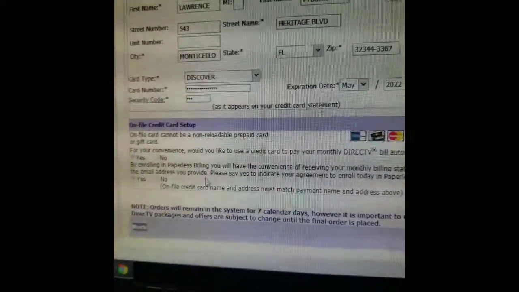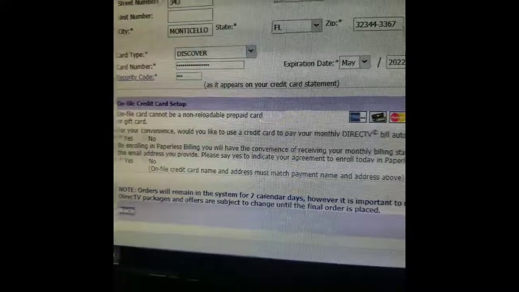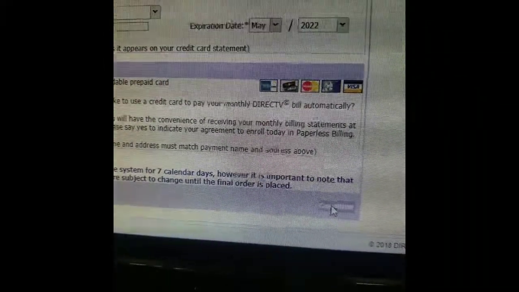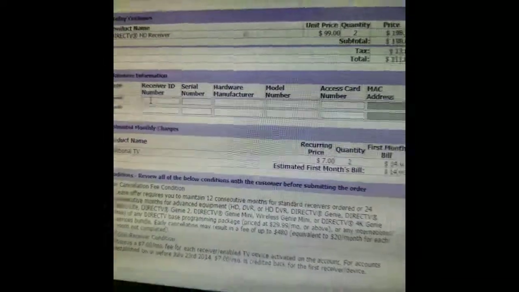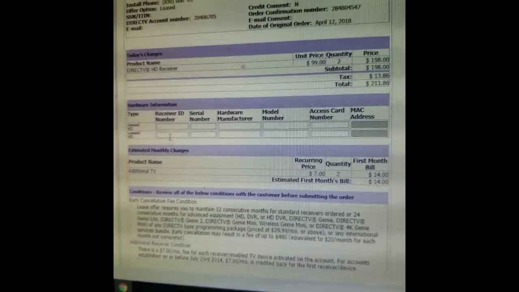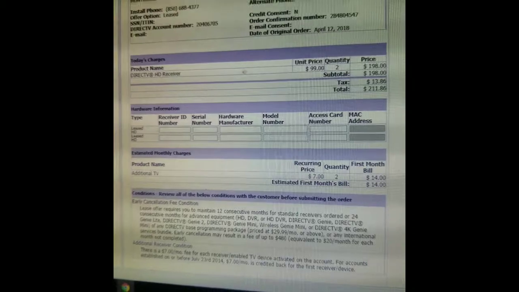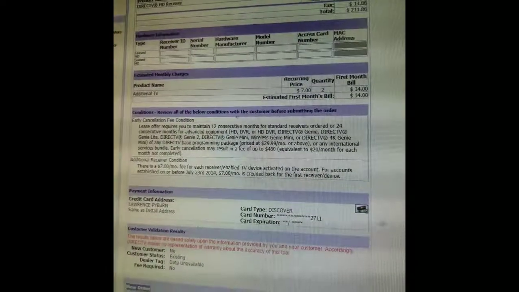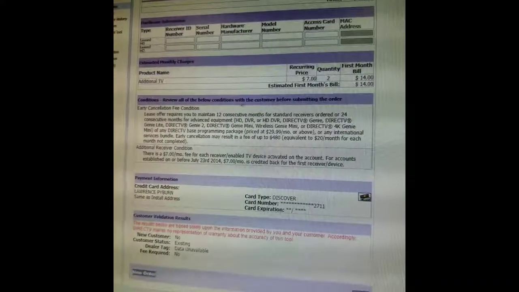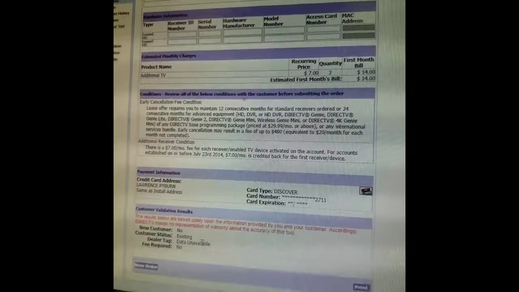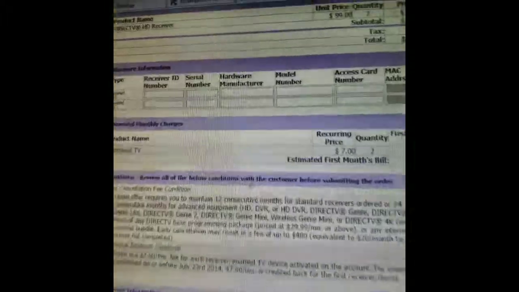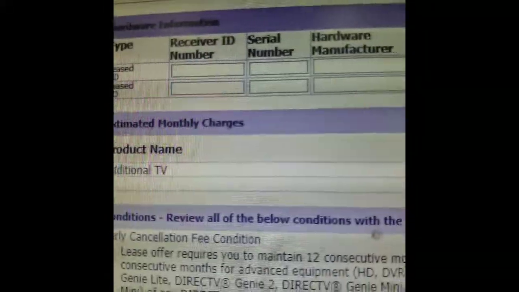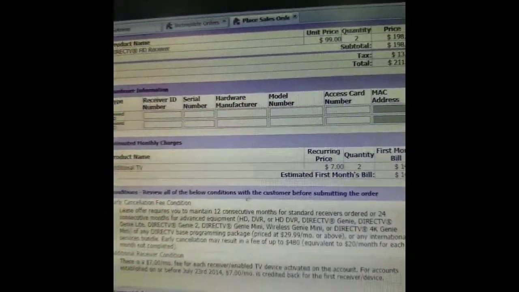All right, so after we do that, you come down here. Really shouldn't be anything else to do on here. And you're going to go ahead and hit continue. You can see the hardware information is still blank. It is not necessary yet, but if you don't do it here, you must do it on the activation. So make sure that it gets done. So if you have the equipment next to you already, go ahead and put all the equipment information in. Usually when you put the receiver ID number in, everything else will auto-populate.